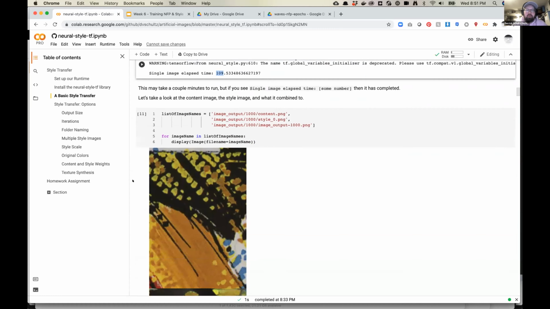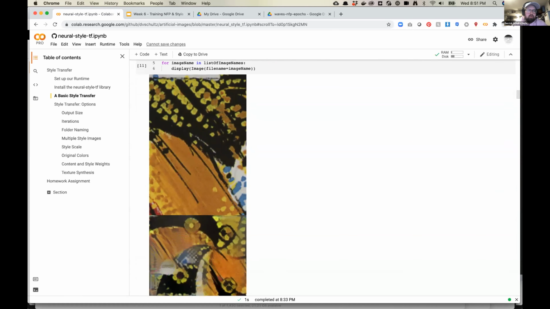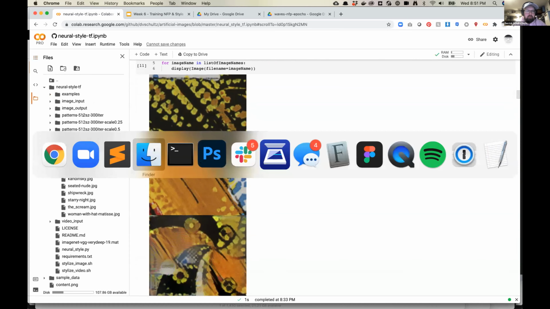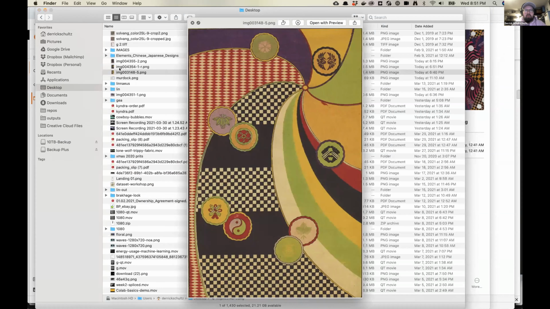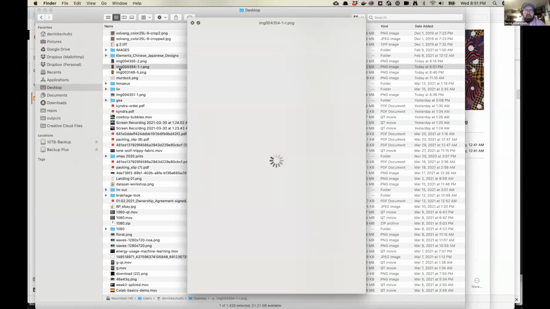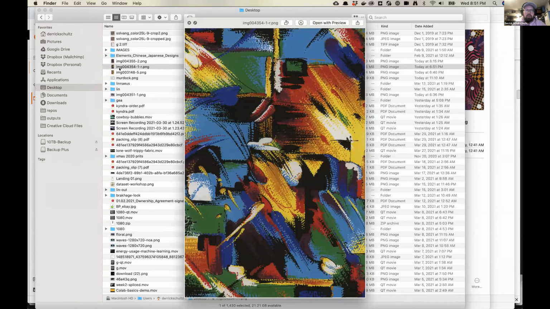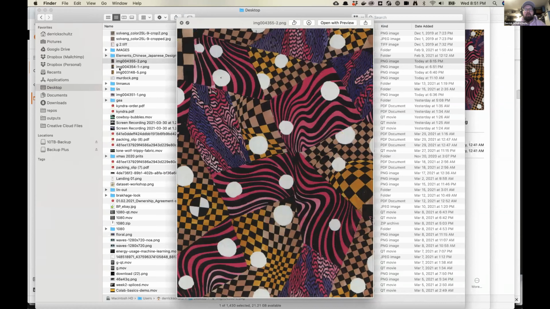First I ran it with the default. Let me take a look at my images here. Let me just go to my desktop. I used this as my content image, and I used this as the default style image, and then I also added a second one. I'll show how to use a second image in a minute.